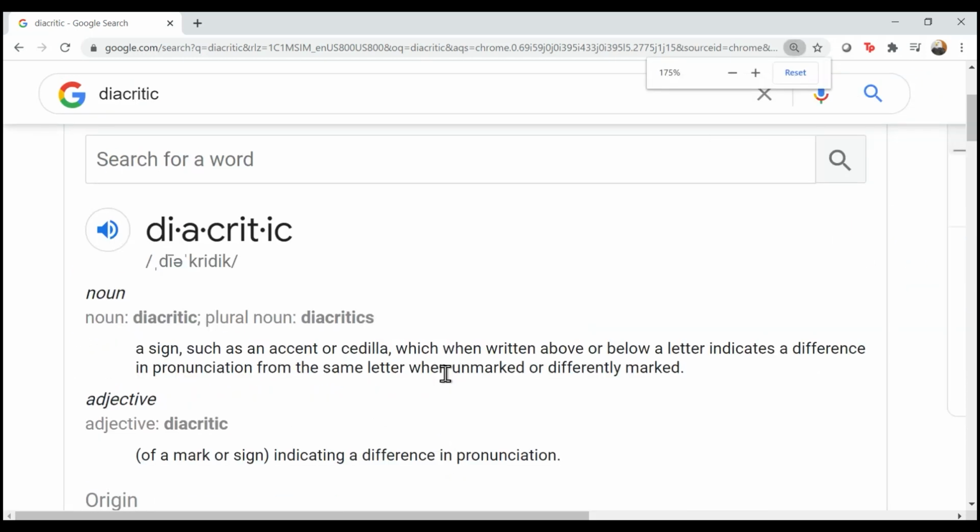In Chrome, it seems to default to these definitions from the Oxford Dictionary, Oxford Languages Dictionary. So if I zoom in a little bit, we can see the definition for diacritic, which reads, a sign, such as an accent or cedilla, which when written above or below a letter indicates a difference in pronunciation from the same letter when unmarked or differently marked. If that was a little blah blah for you, basically, the little marks you see on some of the letters change the way the letter would normally sound.